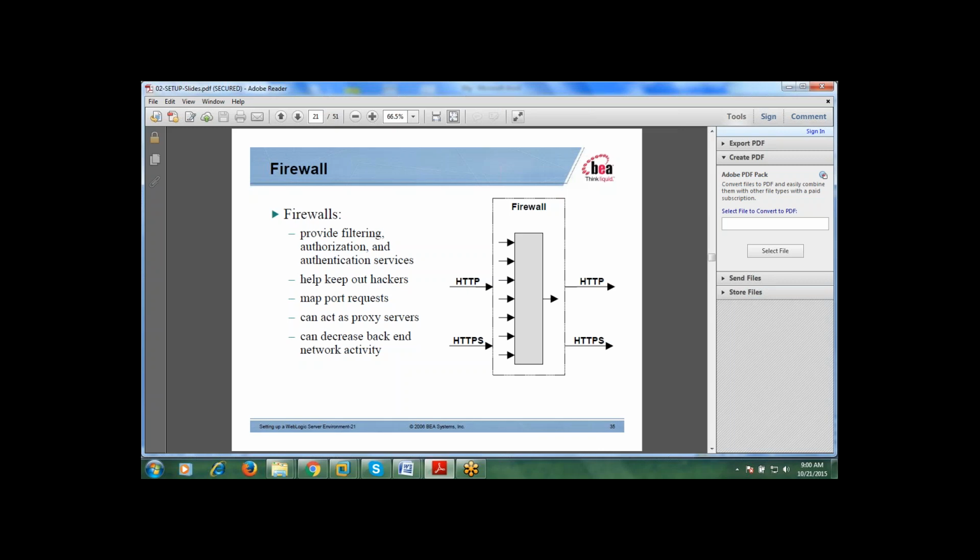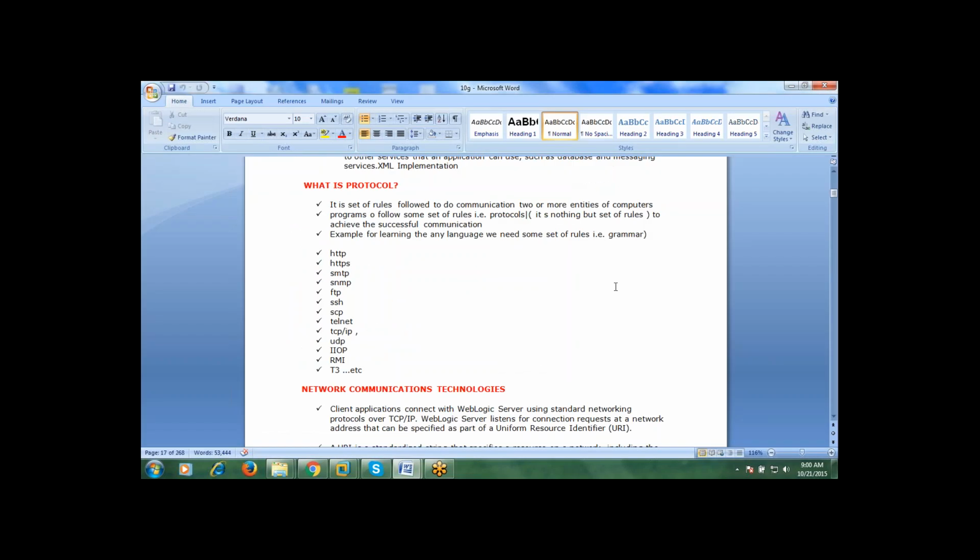Clear? The moment you give this answer, immediately they will ask what is authentication and what is authorization, so you have to be ready with this answer also. This is about the firewall, and about some WebLogic server topology. Then after completing that, I am moving on to the next topic: what is a protocol and what types of protocols we are generally using.